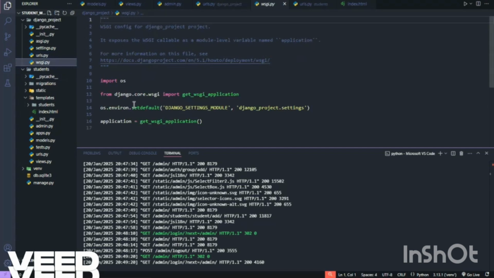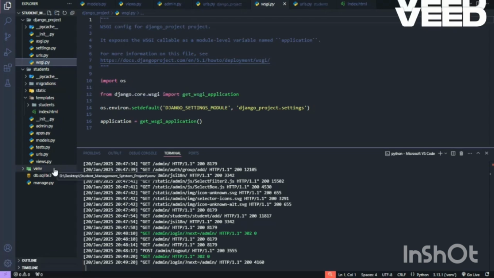wsgi.py. Here we also have less work in the project, but our main and most of the work was done in the students folder. For your information, we used HTML, CSS and Bootstrap for the frontend, and Python Django for the backend, and as database we used DB SQLite 3. Okay, let's go into the students folder.